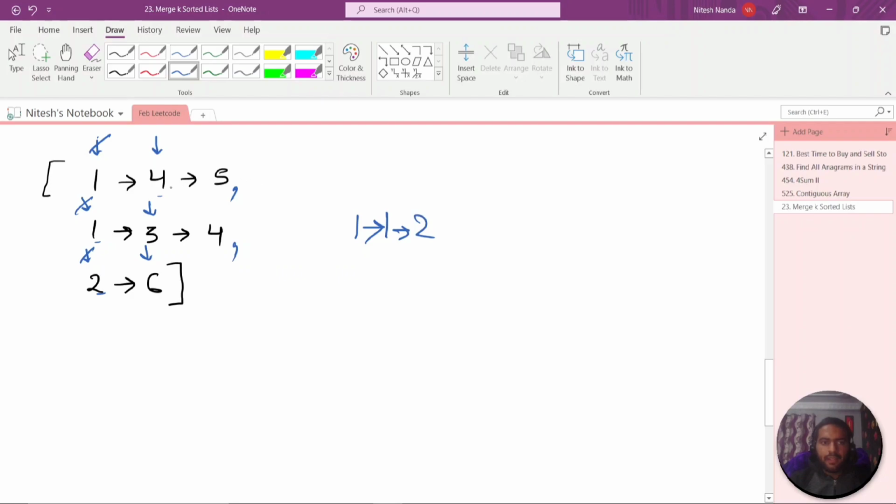Now, again we will see 4, 3 or 6, which is minimum. So 3 is minimum, we will take it. Now we'll increase our pointer 3 to 4. Now, again we will compare this 4 and this 6, which is minimum, 4 is minimum. Okay. So we can take any 4, right? So let's say we will take this one, this 4. Okay, we will move forward. Now we will again compare 5, 4 and 6. So we will get our final list as 4, 5 and 6.